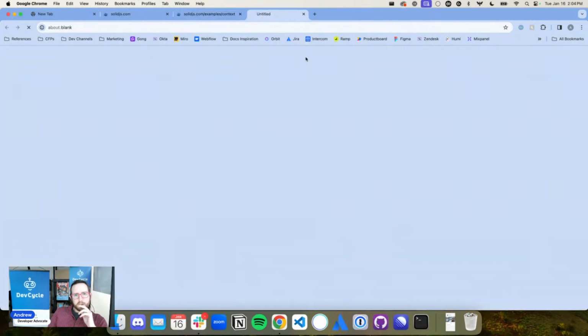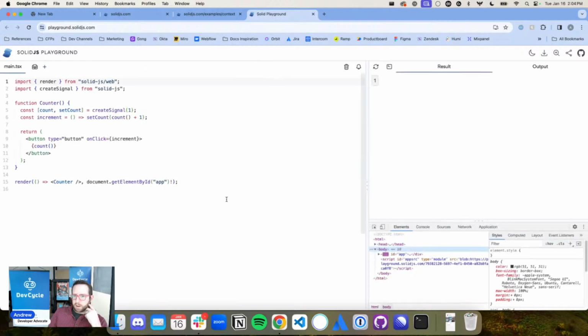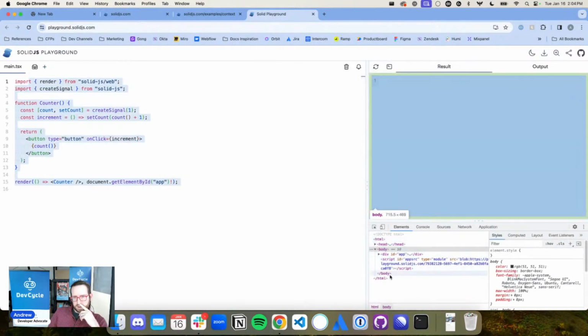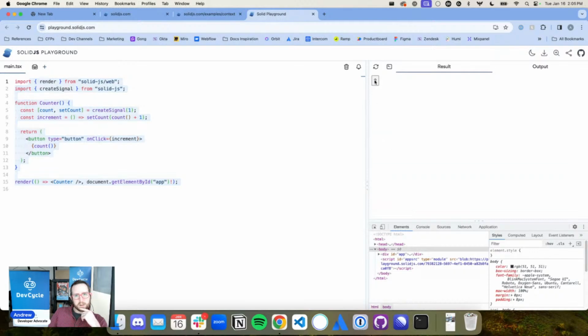This is good examples, though. The playground is nice. I want to do it in an actual application, though. That's my thing, is I actually want to do this in a full document. Yeah, this is fine. But I want to put this into somewhere.